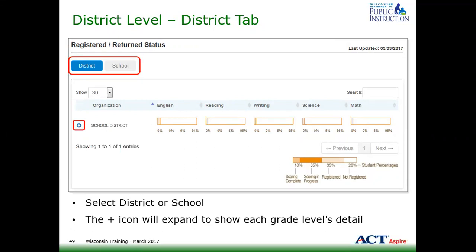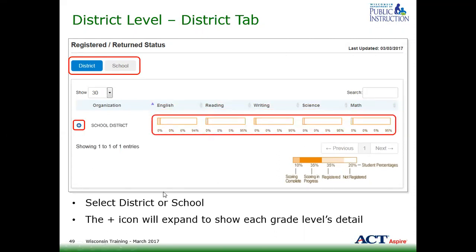You can see each subject's percentage of students that have been registered, are not registered, or have been returned for scoring. And so last year, returned was one bucket. I want to call out that returned is now two. So we have scoring in progress and scoring complete, so that you get a little bit more granular detail and know how far students are in the scoring process. One thing to keep in mind, though, is that for paper-based testing, even though you may have shipped back materials, until processing is underway, they're still going to fall into this registered bucket.